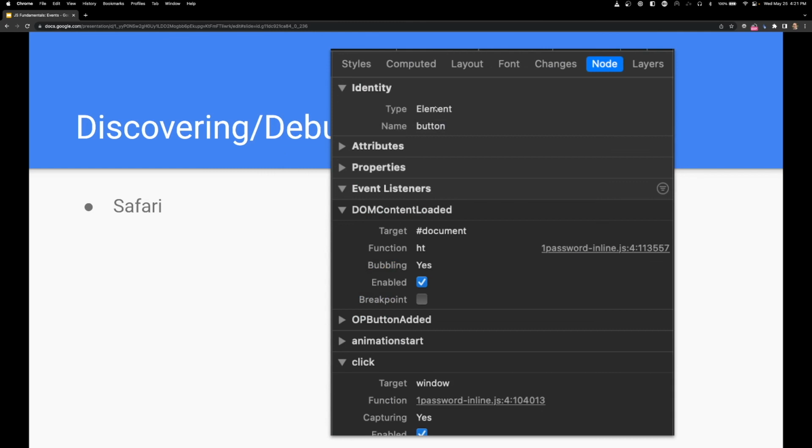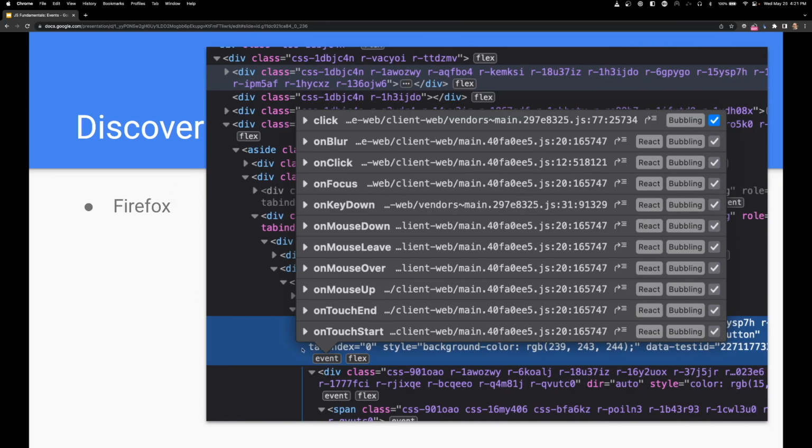In Safari, it's a little bit different. You have to go into the node's settings here, and you can then see event listeners, and you can see the events that are in place that way. And then Firefox does it a little bit differently. It's going to show an event badge in the inspector, and will show you all of the events on that one node.